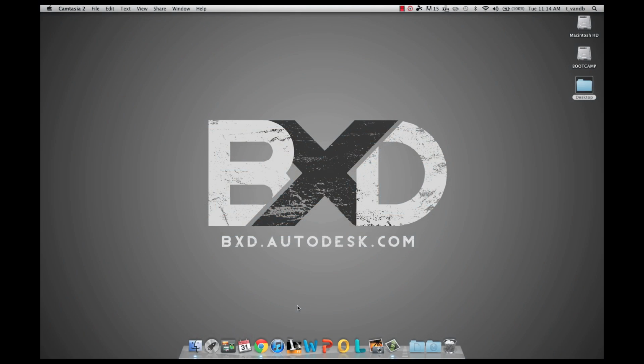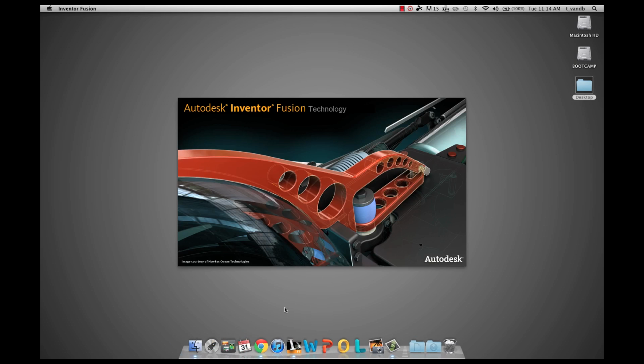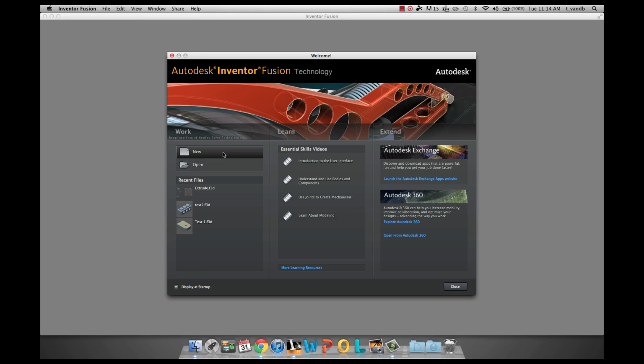Today we're going to be covering the basics of Inventor Fusion, and that is 2D sketching. So we're going to launch Inventor Fusion right here. This first dialog box you can cancel out. If you want to sign into Autodesk 360, you can as well. This is recent files that you've saved, as well as the new and open. So we're going to open a new document here.